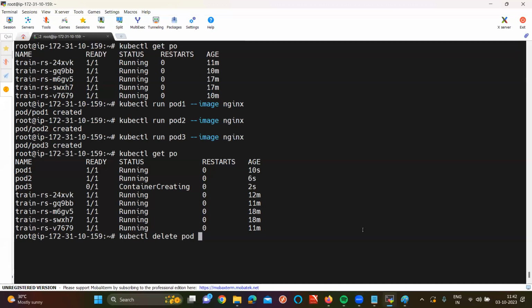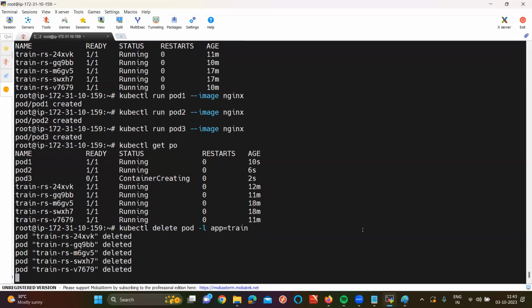But here, kubectl delete pod. Which pods do I want to delete? -l, whatever pods have the label app equal to train. Delete all of them. Delete all of them or not, sir? This is the reason why I manage the labels. Labels are going to identify all the pods with the same label. It is going to work with all of them individually. This is why I use the labels concept.